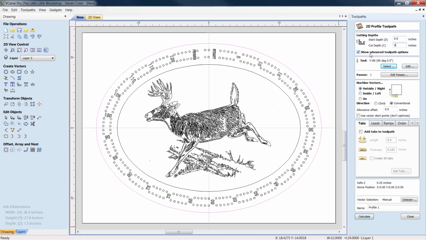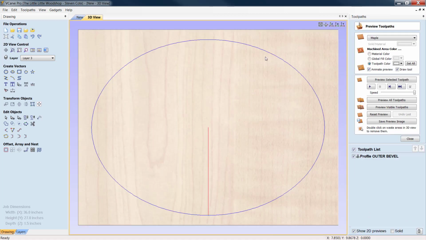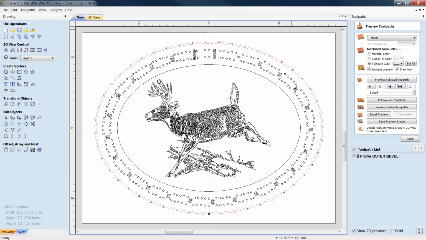I'm going to go with 187 thousandths, a nice 3/16 of an inch bevel on that outside depth. That's just what we're going to call it: outer bevel. I'm going to click calculate. My first line is in, and we'll make that first toolpath color black.